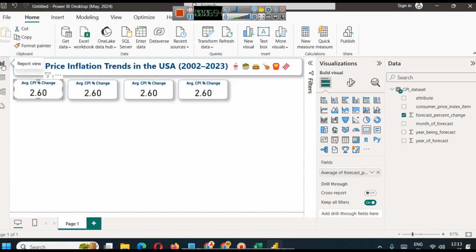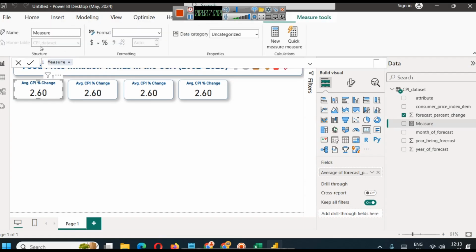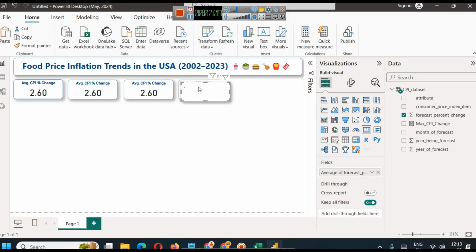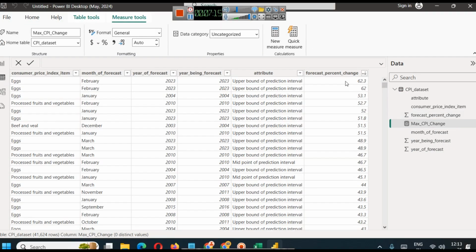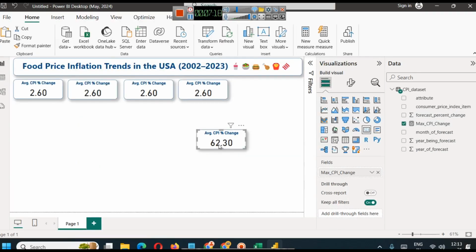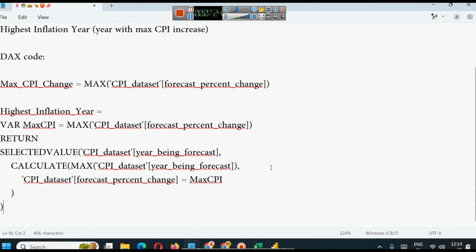So what we can do here, obviously we can write that, but we have to learn everything. So we will go to modeling and create a new measure, and first we will find out the maximum CPI change. What is that value? Now just for reference purposes, we will see that value and you can see it is coming as 62.30, which is correct, right? So now the first part is done. Now the next code, let me explain. To find out the highest inflation year, we will create a variable called max CPI. Like, what is the maximum CPI? So this is the maximum CPI dataset forecast change, right?